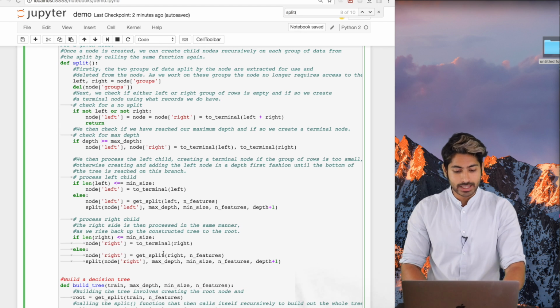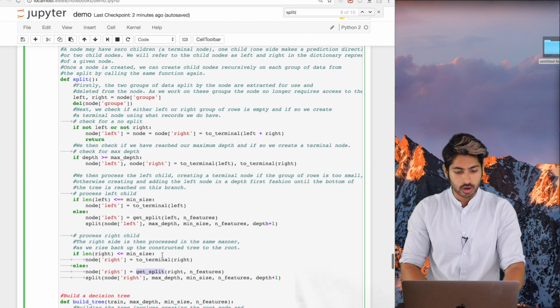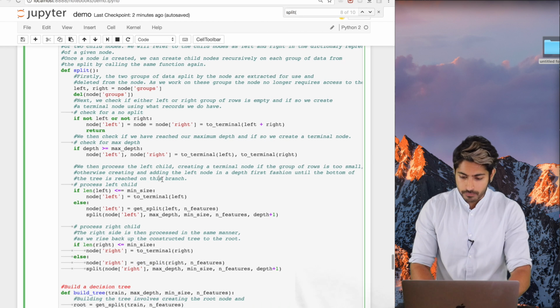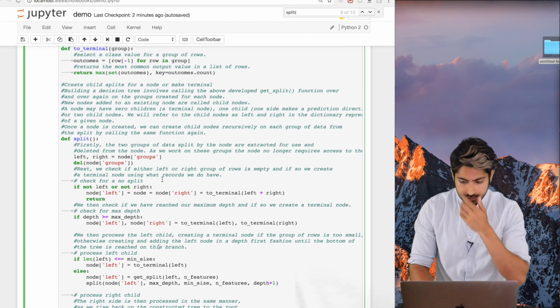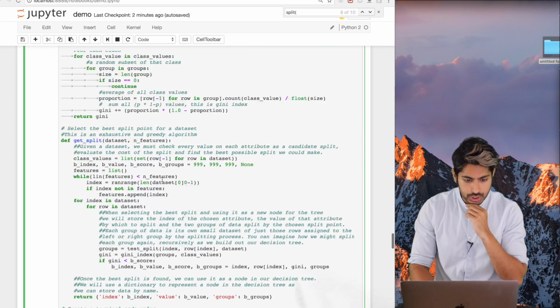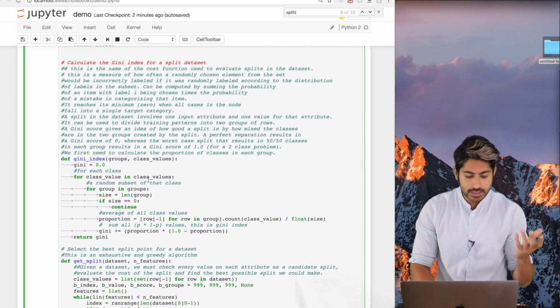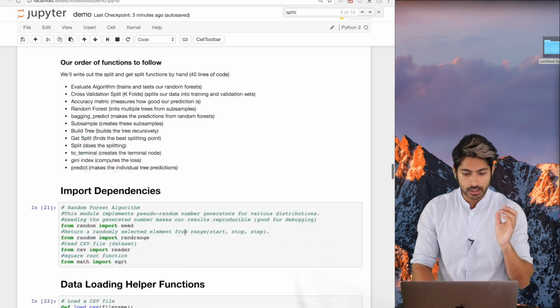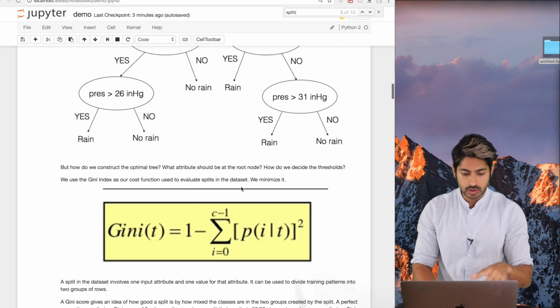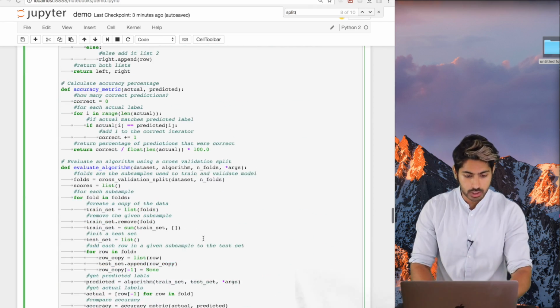Okay, so get split, notice how get split is being called here over and over again. Two more functions and then we're good with this. The two more functions I had were the Gini index. The Gini index is, like I said, that formula right up here. This is the Gini index or Gini score, whatever you want to call it.